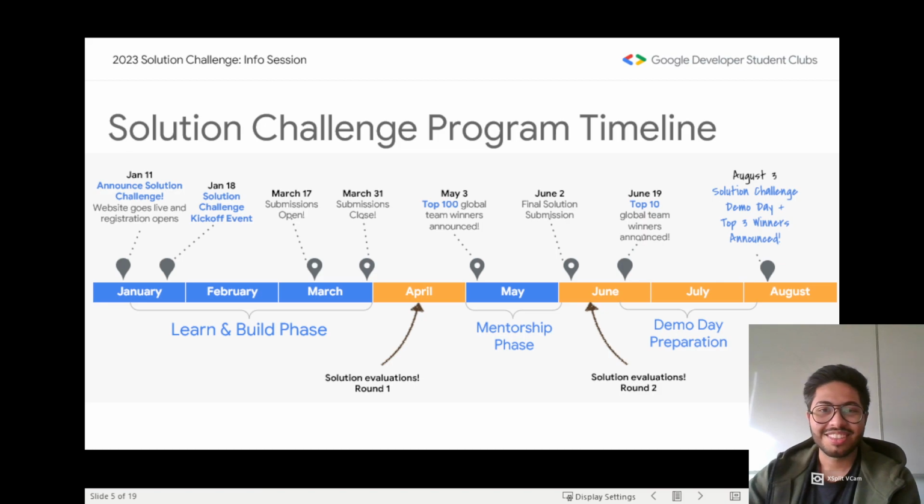Who knows? Anyway, after May 3rd, when the top 100 teams are announced, there will be a mentorship phase where you will be assigned mentors from Google, and they will help you build your solution and scale it to a greater scale, for example, reaching out to more communities. Then your final project will be submitted on June 2. After that, there will be the second evaluation, and on June 19, the top 10 winners will be announced.